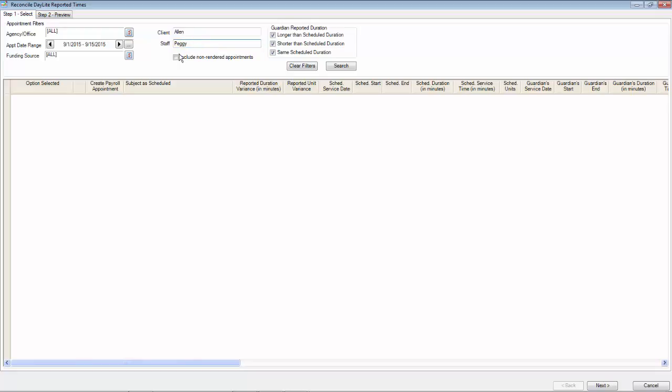The Include Non-Rendered Appointments box allows you to select if you would like to include non-rendered appointments in your search results. The Guardian Reported Duration filter gives you the option to search for appointments with a duration that is longer, shorter, or the same as the scheduled appointment. You can always clear your selected filters by clicking the Clear Filters button. The Search button will search for all appointments within the filters that have been entered.